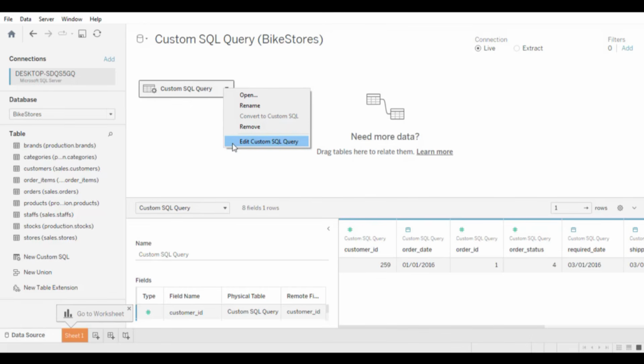That is it for this video on connecting a relational database and using custom queries to fetch the data.